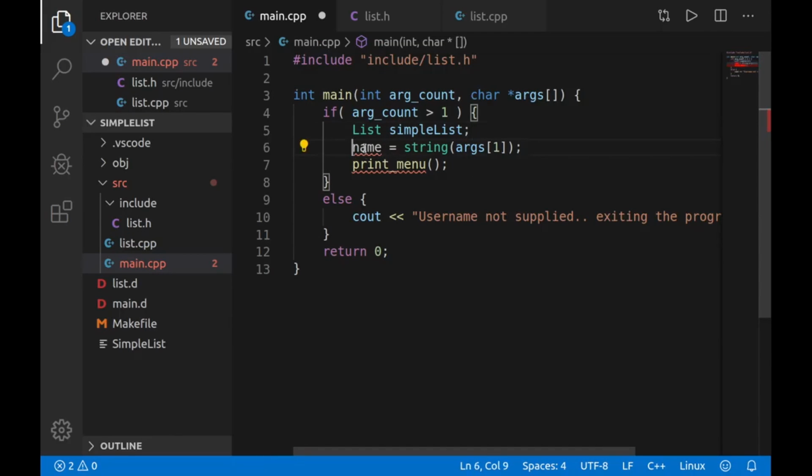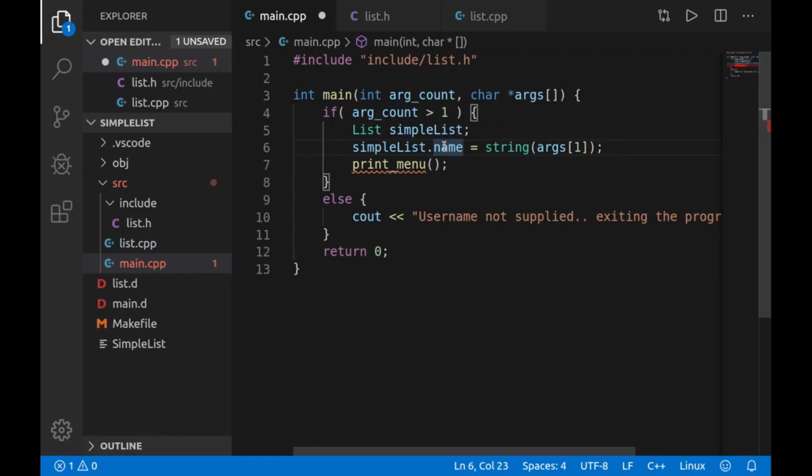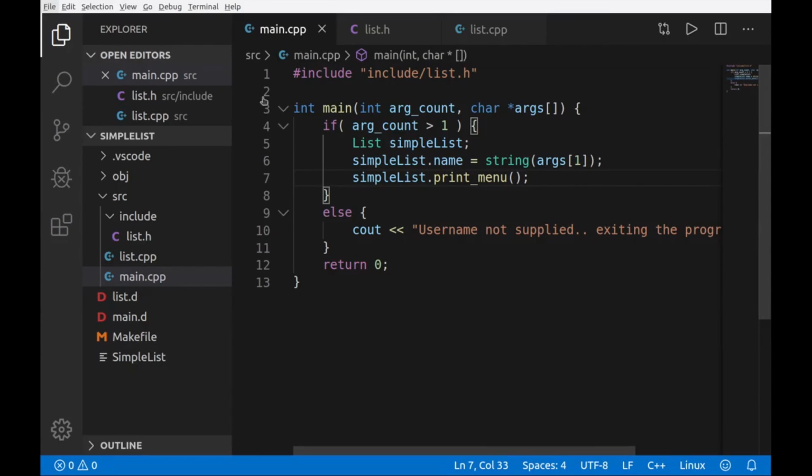And then, so how do we access name inside of list.h? Well, we do simple list, and then we do a little dot. And now it knows that name exists in simple list because it's an object of class list. So we can also do that with print menu. So simple list dot print menu, and it should resolve. Everything looks good so far. Let's go ahead and save this. Let's try to run it now. Make sure that there's no problems.